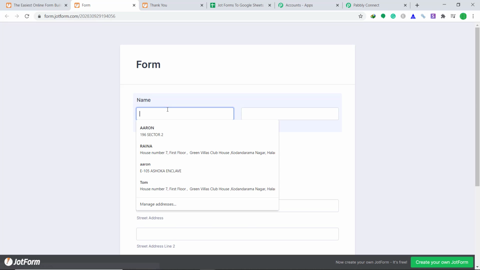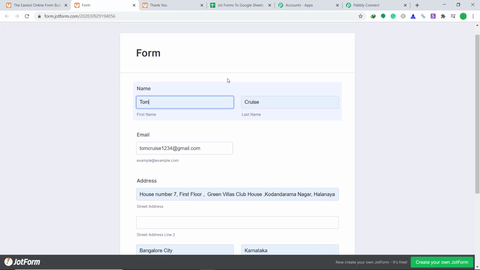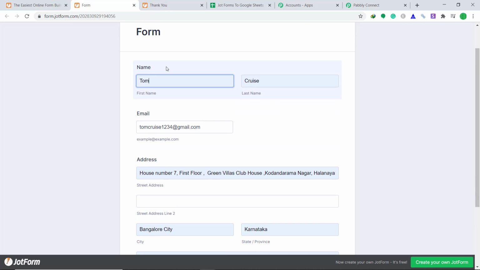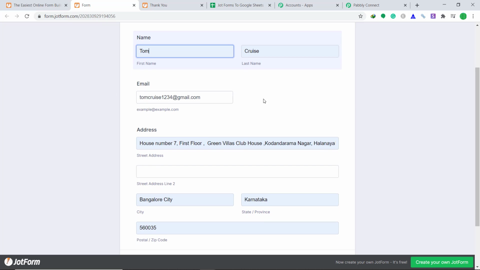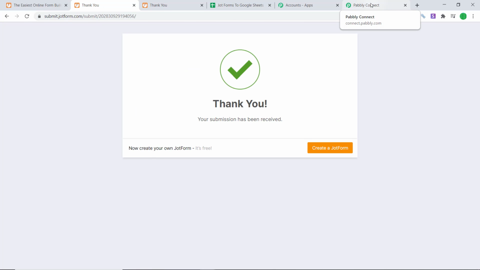Open in a new tab. So this time Tom Cruise is going to add to the form. These are the details of Tom Cruise. Name, email, this is the first name, last name, this is the email, Tom Cruise 123. This is the address, the city is Bangalore City, Karnataka, and the postcode and zip code. Then click on submit.